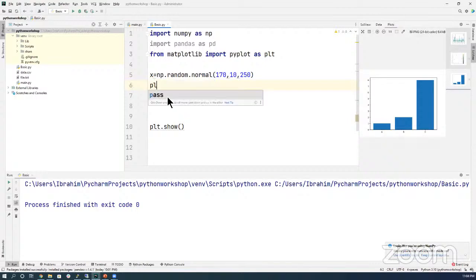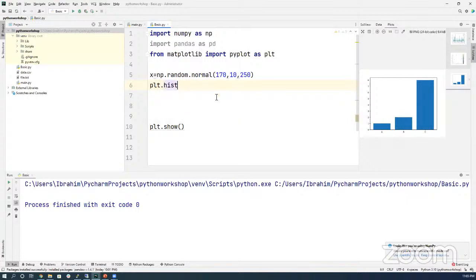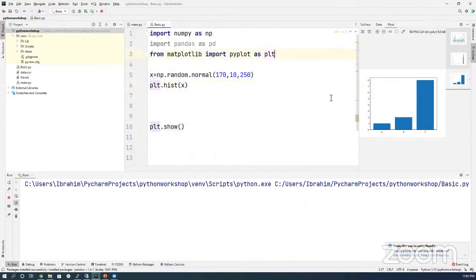Okay. plt dot histogram, and we need to plot X. So simple, and you already got the histogram.